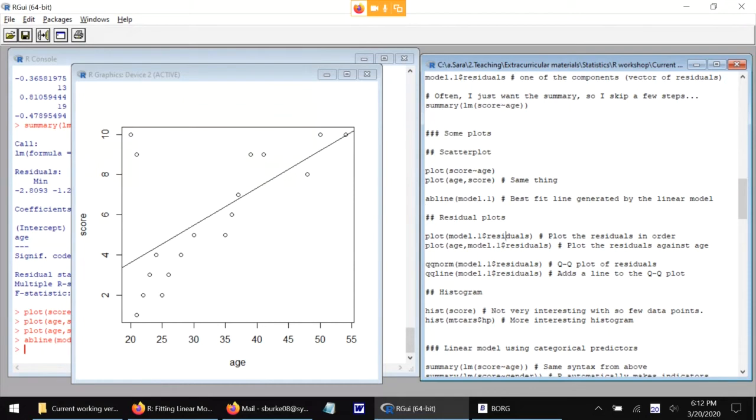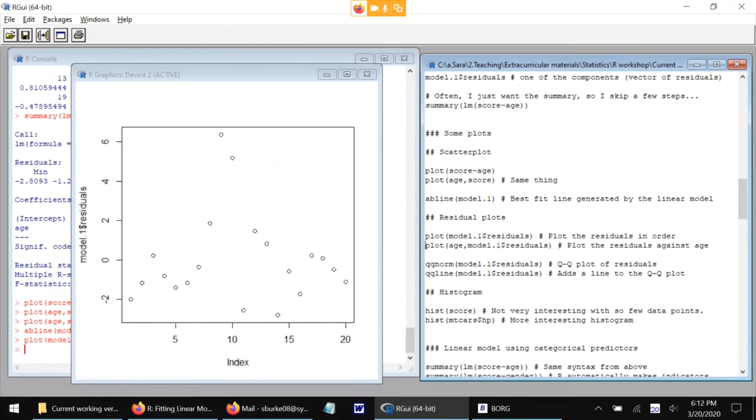It's also useful to know about what plot does if you don't have a formula. So here I'm calling plot with just one argument that's a single vector. Model $1 residuals, remember, shows me a vector of the residuals from that regression model. And if I just plug that single vector into the plot function, then it gives me a plot of those residuals against their index. This is the order that they are in the data set.